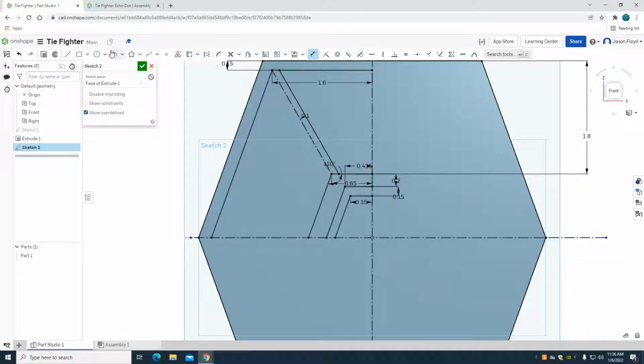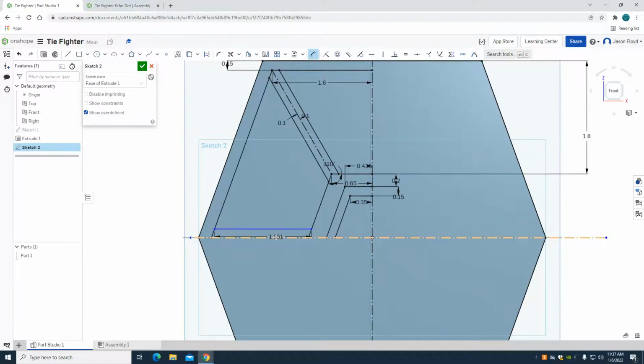0.1. Going back to my line tool, I'm going to go on the bottom half of that line. From here to here, again, I want to match that same angle. Escaping, and I'm going to dimension that 0.1 as well. The next thing I'm going to do is come over here. I'm going to do that straight line that goes across, escaping. And again, I'm going to dimension that 0.1. So now that we've actually set this up, the rest of this is pretty easy.